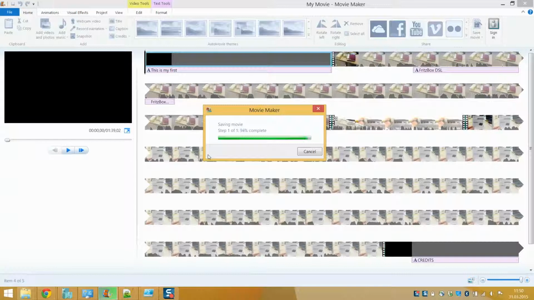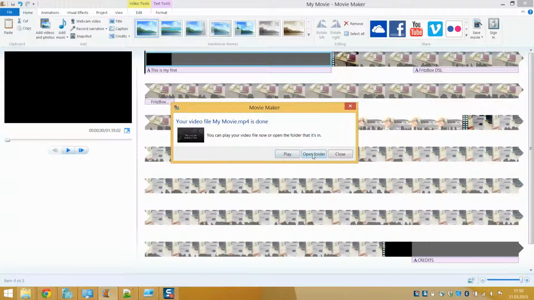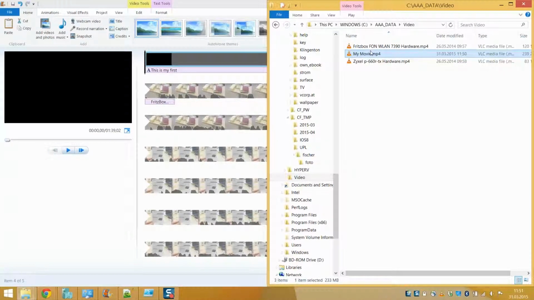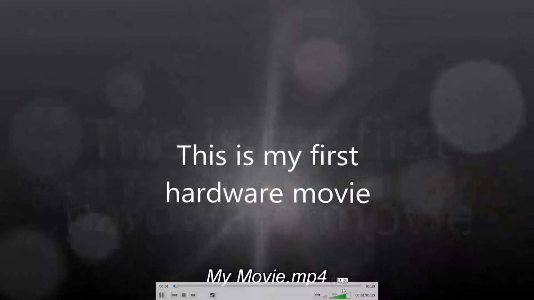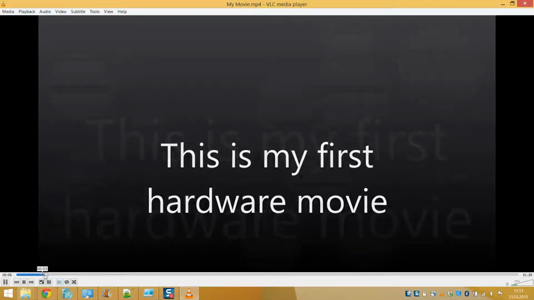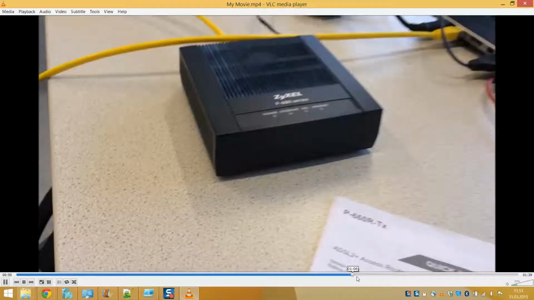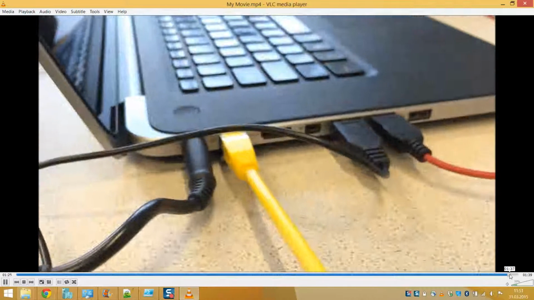After that, you are able to show the video, to watch the video instantly. You can say I want to watch it, or I want to open the folder, and then I can watch my movie here, for example. And you see the transitions, maybe a few are a bit weird, and that's it now.